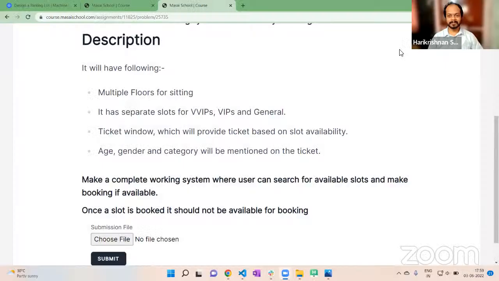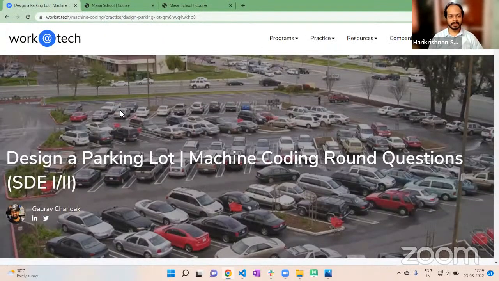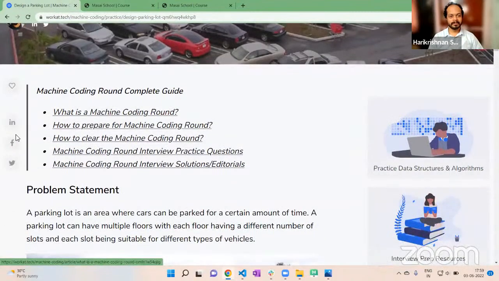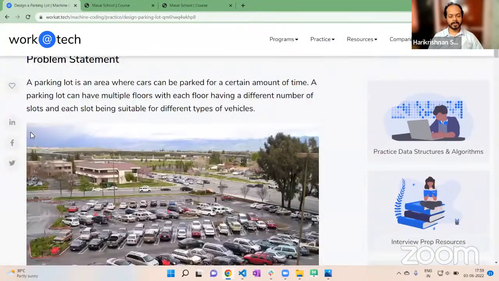Hello guys, let's start with the parking lot. As you can see here, it's a question. So the problem statement is about where the cars are parked.